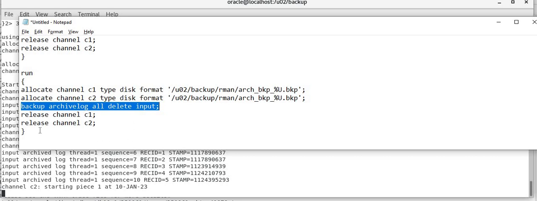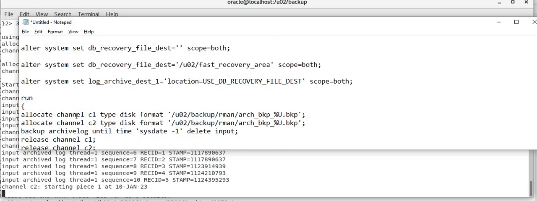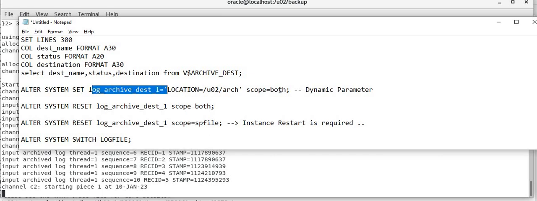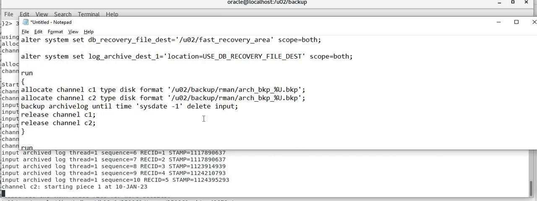Because this backup will take some time to run, if you don't have that much time, what you can do is change the archive location as I showed you earlier. Change the archive location to another mount point where we have space. Or sometimes people don't want to change.